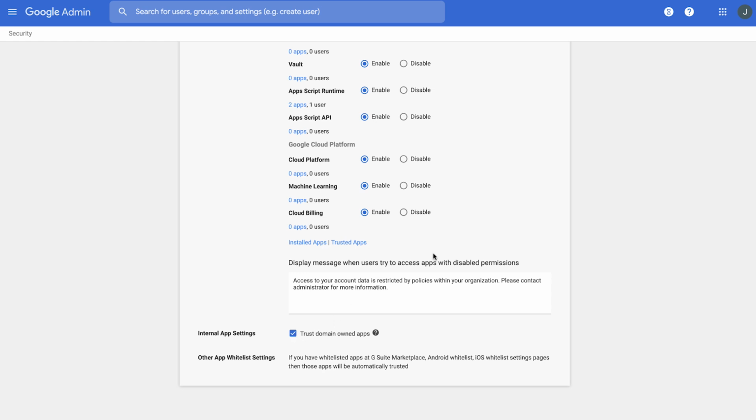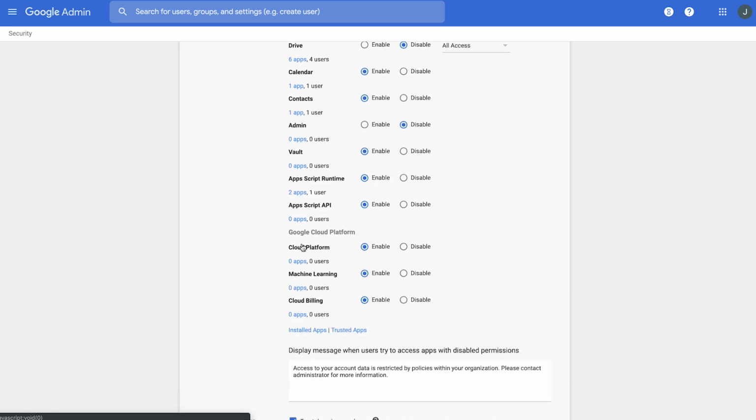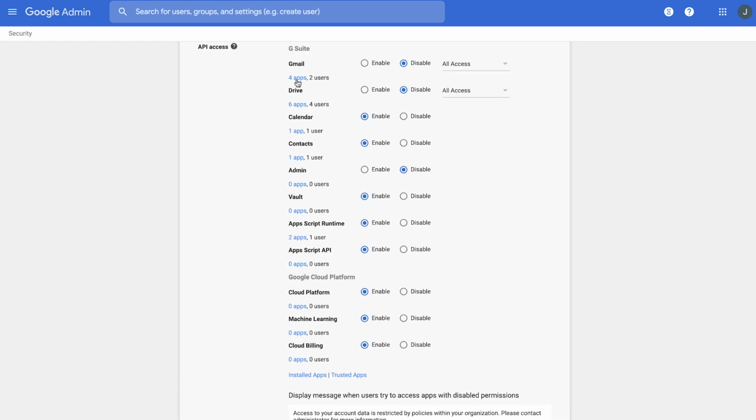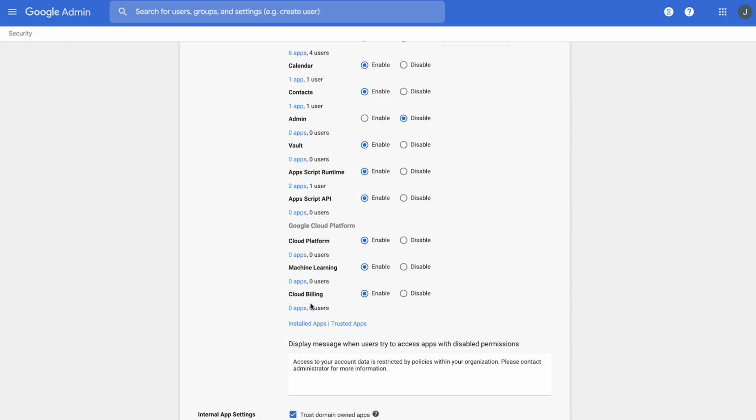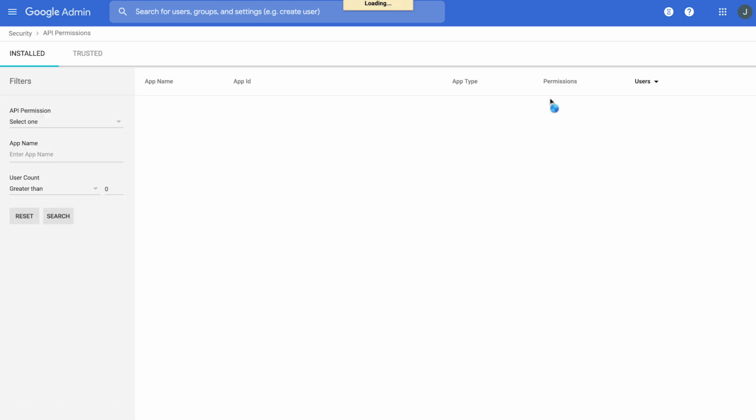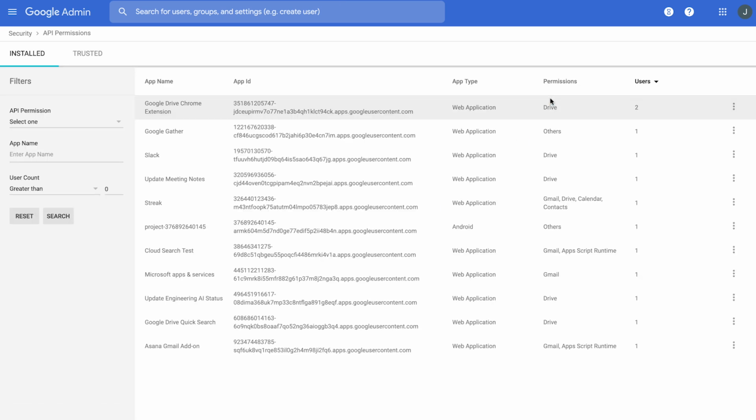Now, if you want to review the apps that you have in your environment and decide which ones you actually want to trust, you click here on Installed Apps, or you can click on the number of apps that are accessing the different services here. When I click on Installed Apps, you can see here you've got approximately 10 apps that have access to, or have had up to now, access to your Google services. In this case, my Google Drive Chrome extension, which is a web application, I want to make sure that that will continue to have access even though I've tightened access to Drive.